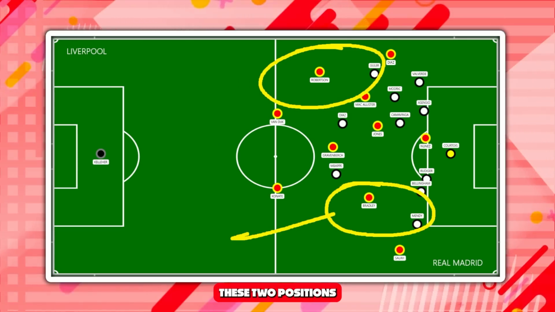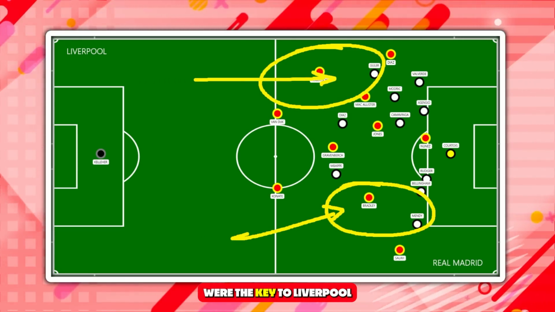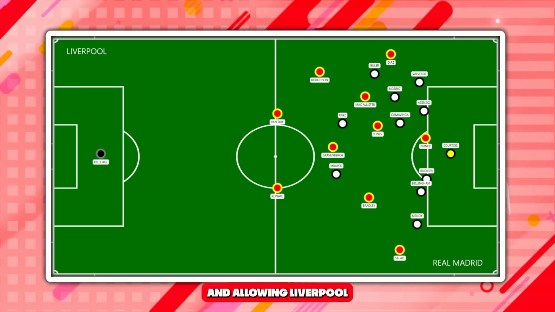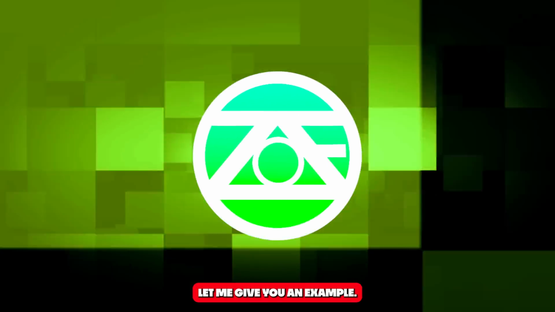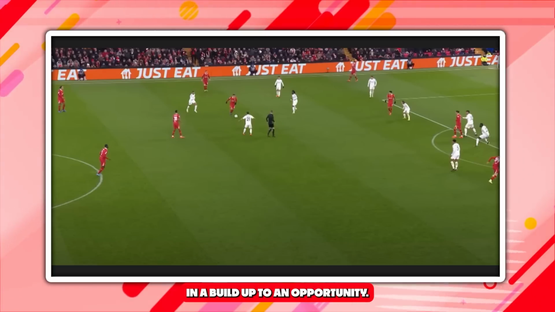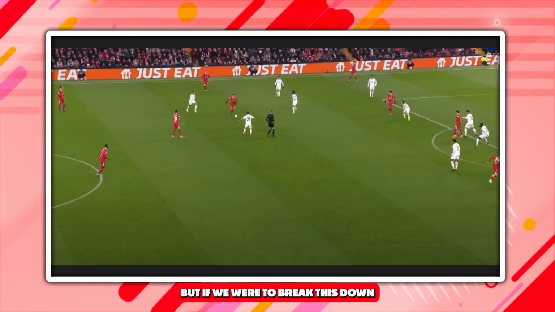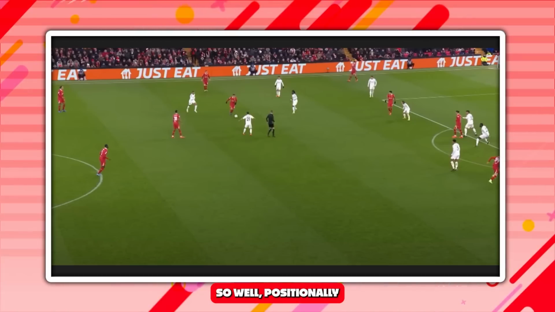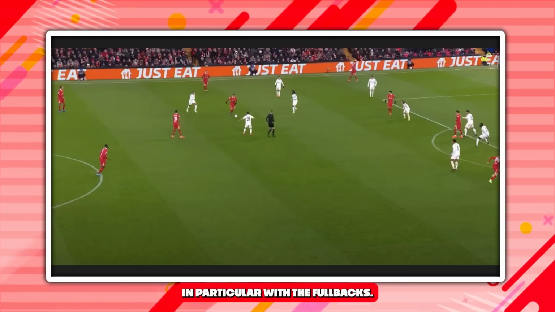These two positions were the key to Liverpool dominating this Real Madrid side, forcing them back and allowing Liverpool to assert their dominance. Let me give you an example. This is Liverpool in a build-up to an opportunity, but if we were to break this down really quick, it highlights what they did so well positionally, in particular with the fullbacks.